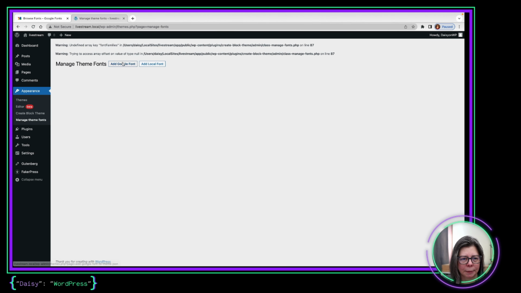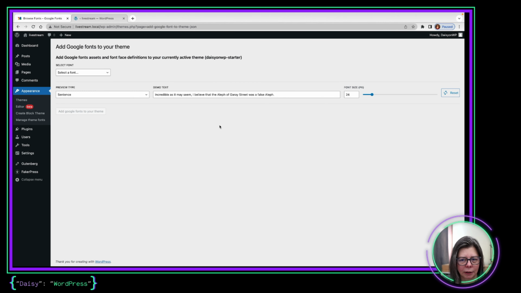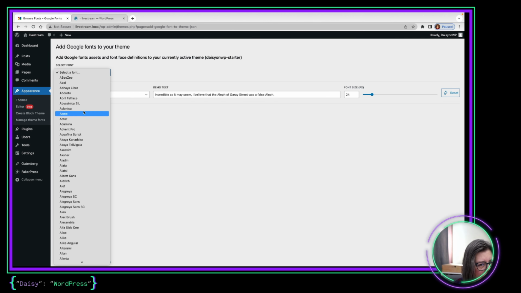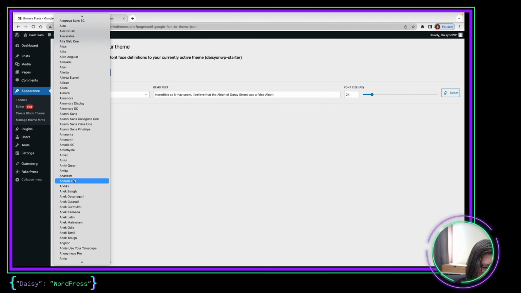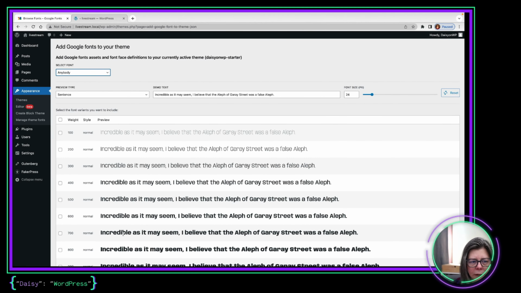So we have two options. One is to add a local font and one is to add a Google font. I'm going to go ahead and start with the Google font. It gives me this screen where it's going to give me a drop down of a whole bunch of different fonts. I can go and choose one, and then it's going to show me a preview.